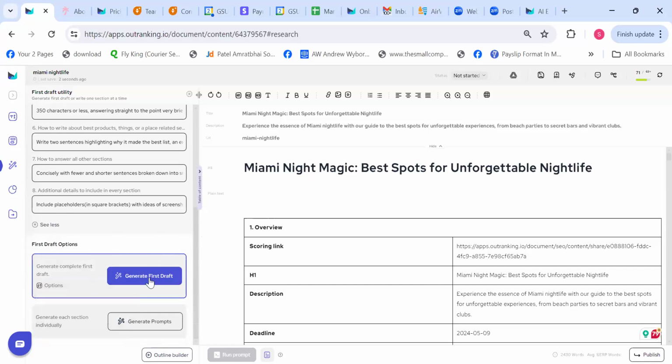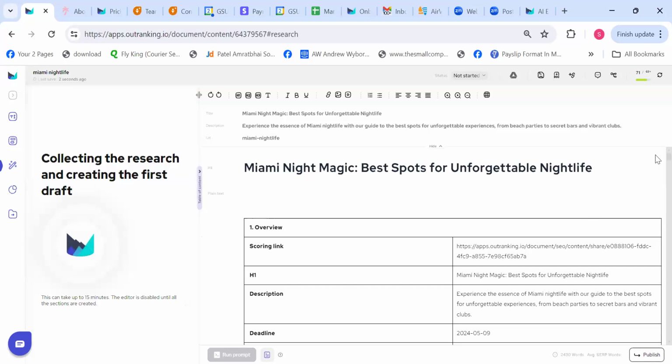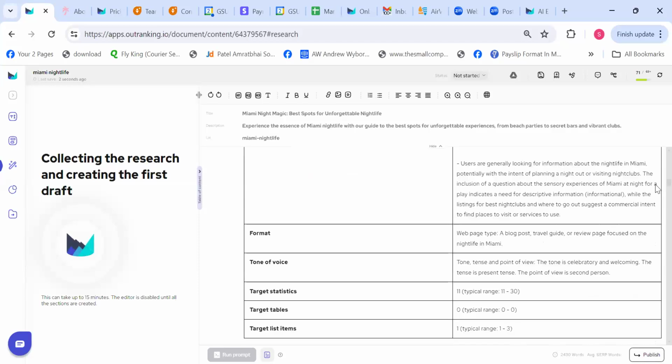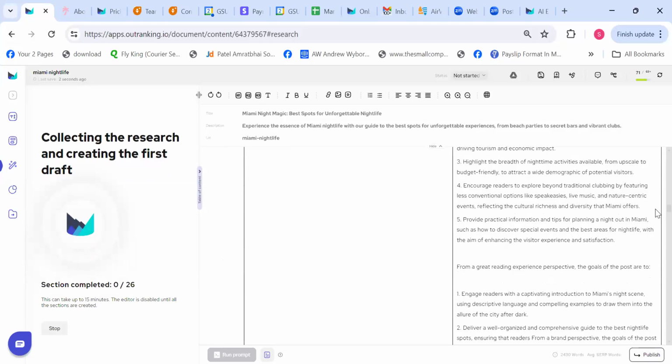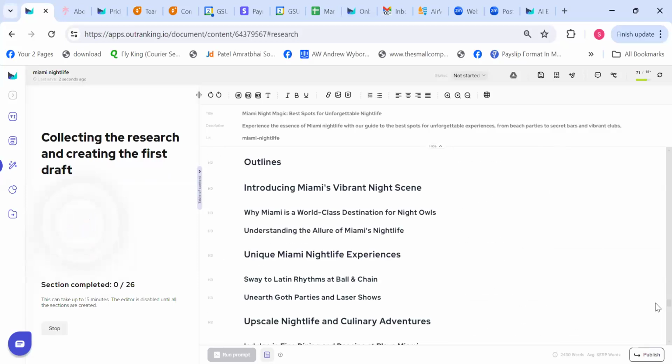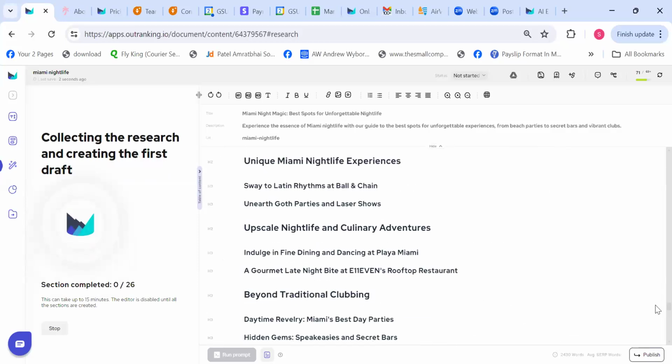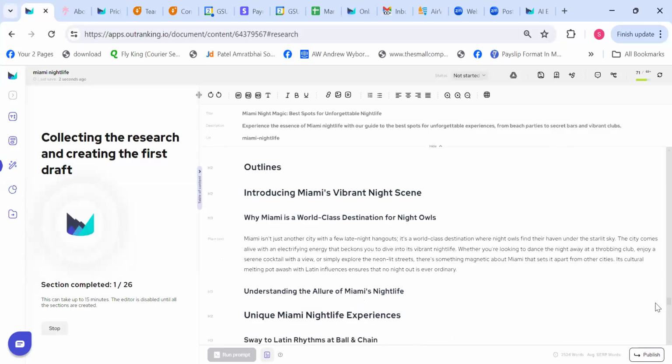So let's quickly go ahead and click on generate first draft. Now Outranking will start writing content for you for all the outlines that we have, step by step, right in front of you. Here you go. This can take some time, but it will still write the content for you.